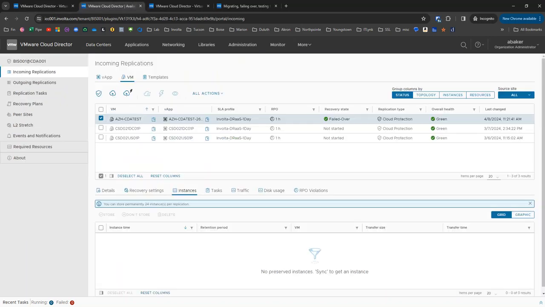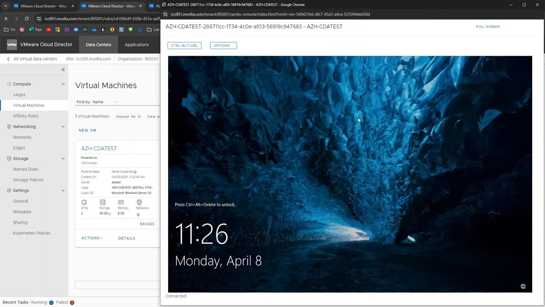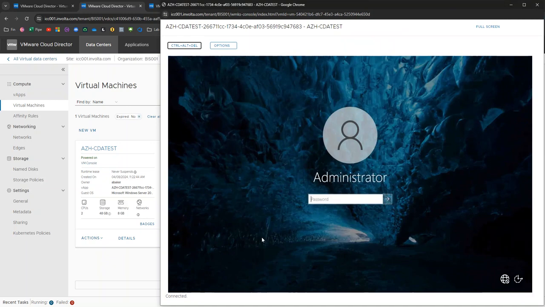Then back in Marion, I'm going to leave this page. I'm going to go to data centers, go into my organization here, and here is my virtual machine. So it has failed over. It's hanging out. I can open the console, log in if I want to.